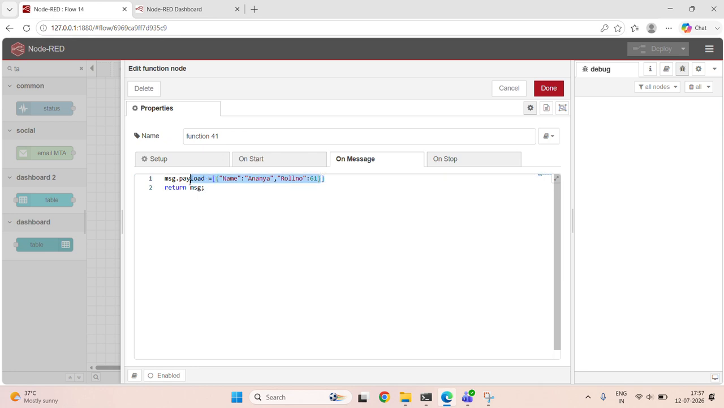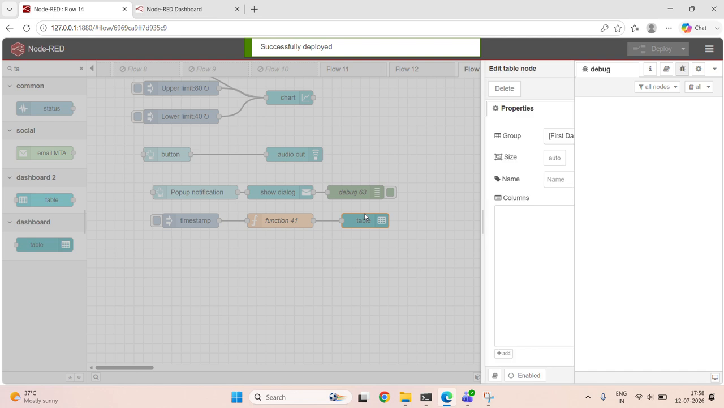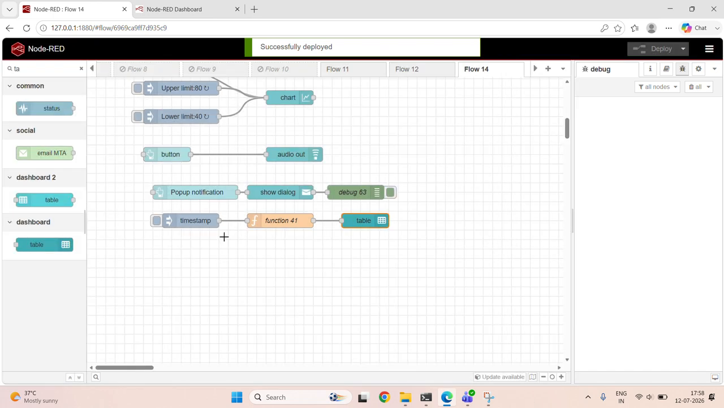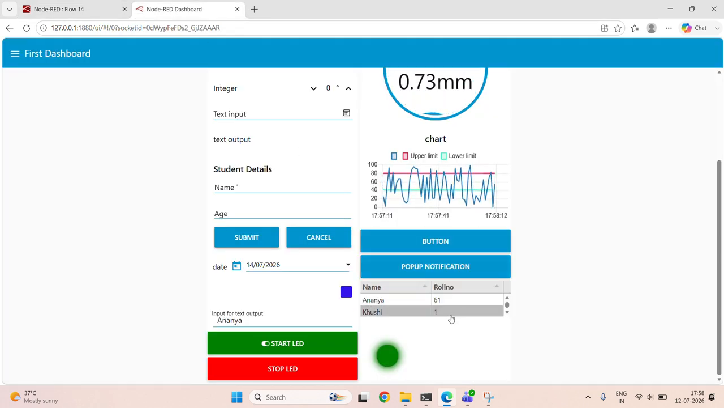So you just need to copy this object, separate by a comma, and write another name. Then deploy. And there is no other setting here. Just inject this and see your dashboard. So now you see two entries in our table.